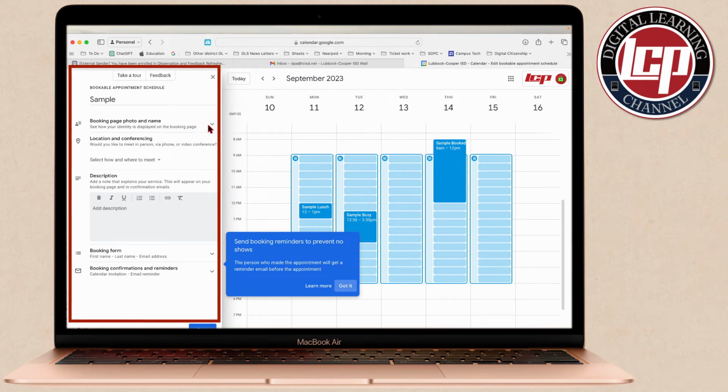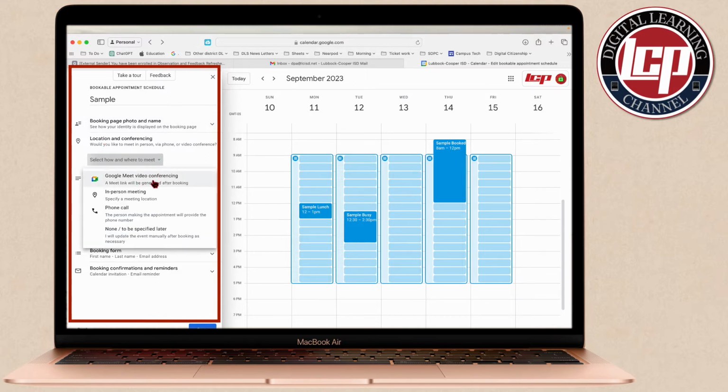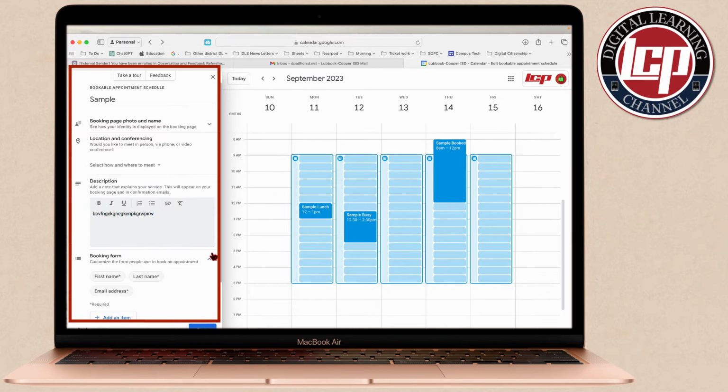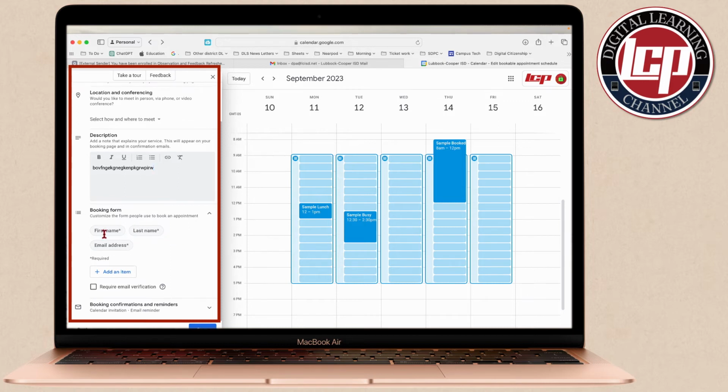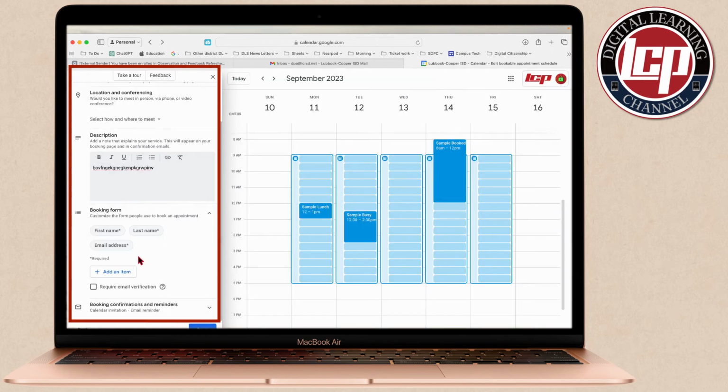And now this booking page, photo and name, if you want to customize it, you can. Location and conferencing, if you want to select a Google Meet, meet in person, how that's going to be done. You can add your description here on what kind of booking this is going to be. And then when people sign up, you can have them do their first name, last name, email. You can also add some items if they need to add a phone number or a custom item where they have to fill this in when they book with you.